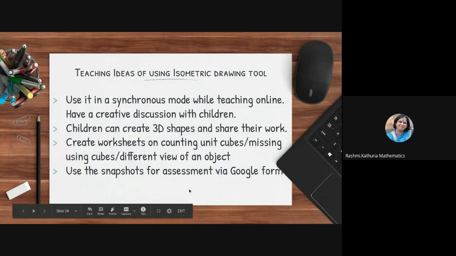The teachers can create worksheets on counting the unit cubes and missing unit cubes and different views of an object. I will demonstrate how we can do this. And we can use the snapshots for assessment, creating assessment in the Google form.